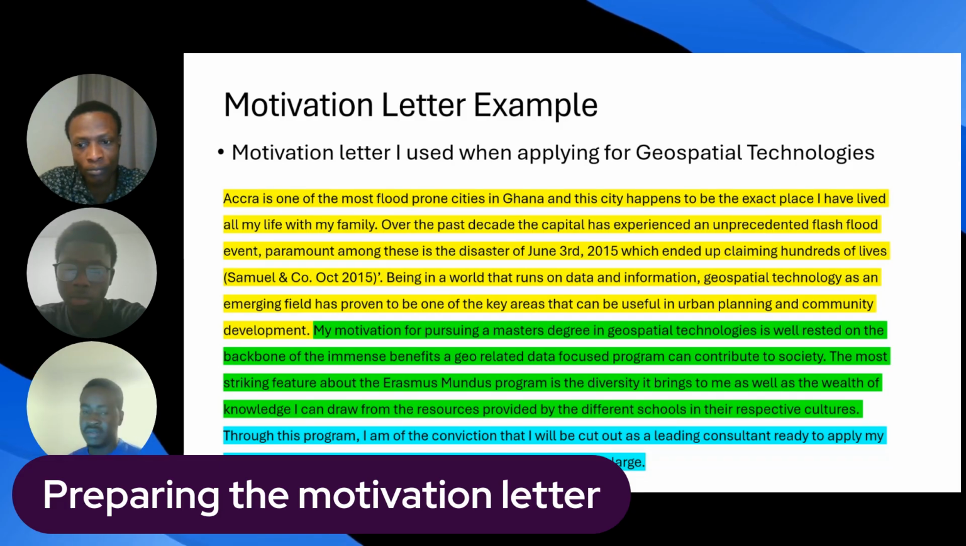And you notice that over here, I didn't mention my soft skills and hard skills because the form had a section where you list your soft skills and hard skills, but with a motive. So I didn't have to include it in the motivation letter. But for that section, I listed my Python skills, my GIS skills. GIS is Geographical Information Science. That's what's related to this program.